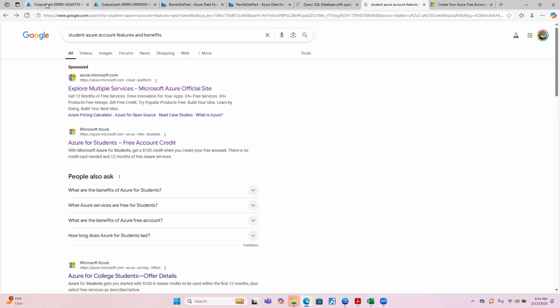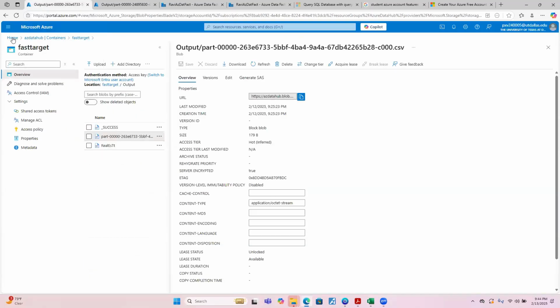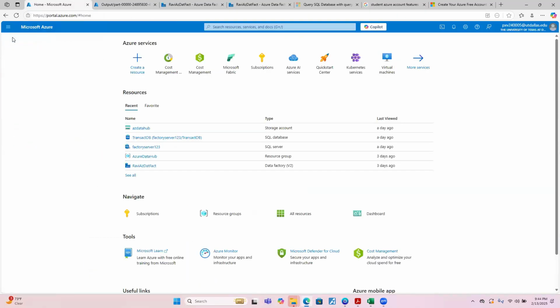Now, coming to this home, when you get into Azure, this is the first page that you're going to see. This is nothing but your home page, or else we call this the landing page. Is that clear?